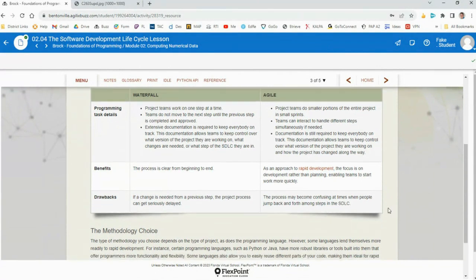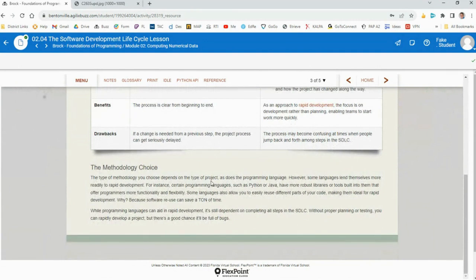So the type of methodology you choose depends on the type of project, as does the programming language. We're working with Python. There's a bunch of other languages out there. However, some languages lend themselves more readily to rapid development. For instance, certain programming languages like Python or Java have more robust libraries or tools that are already built into them. Like we've already pulled the math module tools. Other languages may not have those tools built in, and so you have to do more programming.